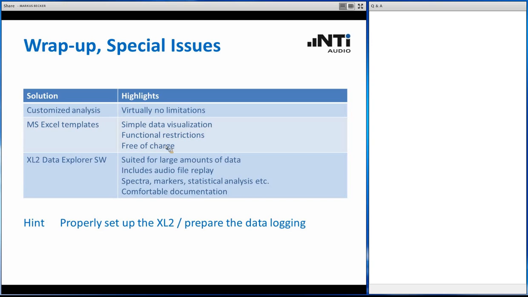Regardless which solution you choose, one recommendation from our side, please, before you start the recording, make up your mind what measurements do you really need. Do you want to have the spectra included? Do you want to have the audio file recorded? Which wideband levels do you really need? It is advisable to select only those measurements, only those results that you really need, just in order to save memory, not to run out of memory, and not to make the data analysis, the post-processing, too complex due to huge amounts of data which are not really necessary.